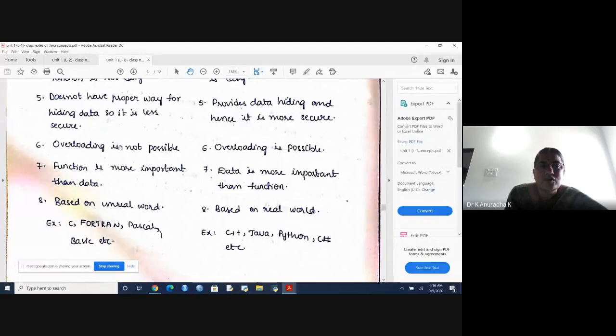This is the main difference between POP and OOP. Next concept: overloading is not possible in procedural oriented programming languages, but it is possible in OOP. In Java we can see function overloading. In C++ we can see operator overloading and function overloading. Function overloading means 2 or more functions having the same name that differ in the number of parameters, order of parameters or type of parameters. That concept is function overloading.